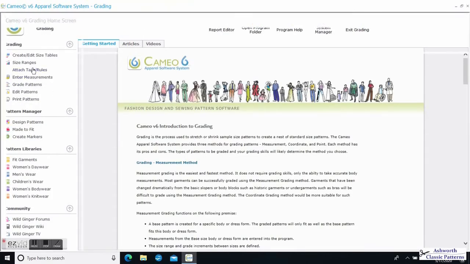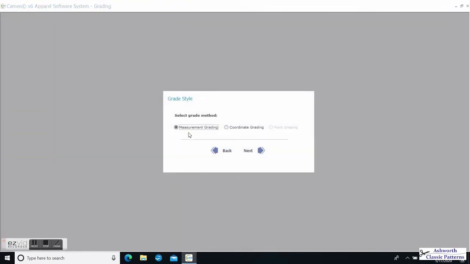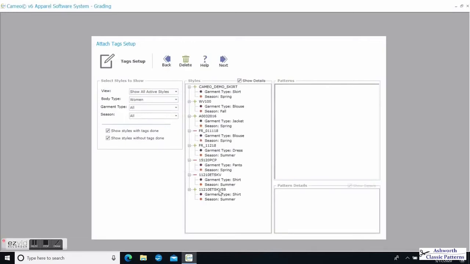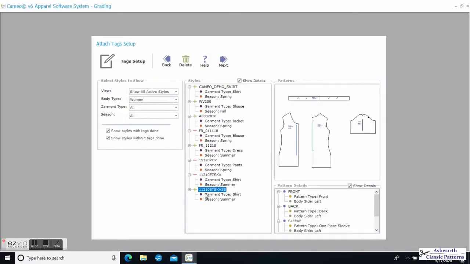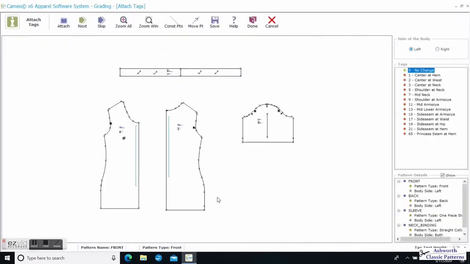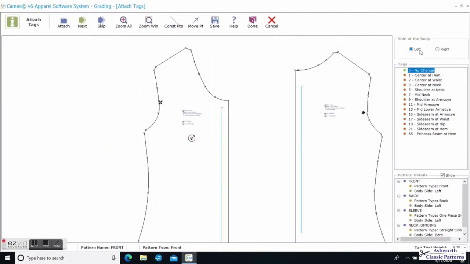When you attach the tags, go to measurement grading and find the style that you want to grade and go in and attach the tags. Now I've sped it up a little bit here, but what you have on the right hand side are all the major points on the garment that you're grading. If you have chosen that this is a top or whatever, then it will give you the major points on that, and you just attach those to what it is.